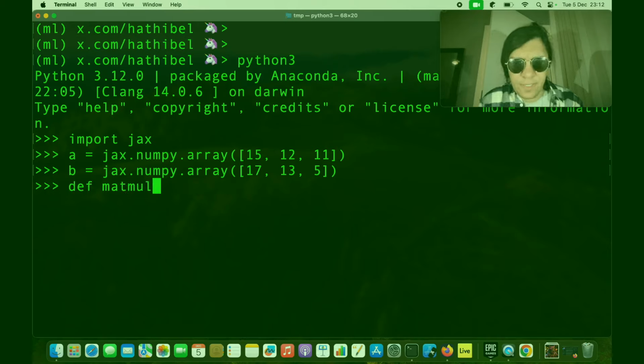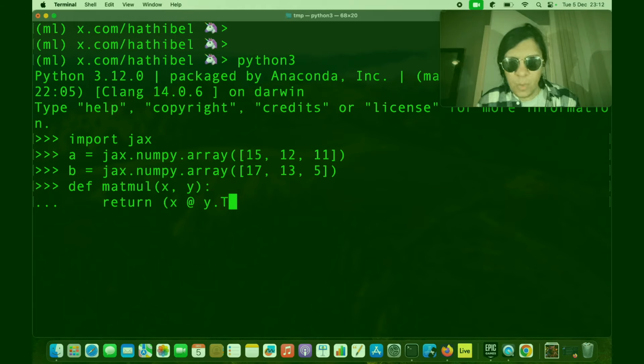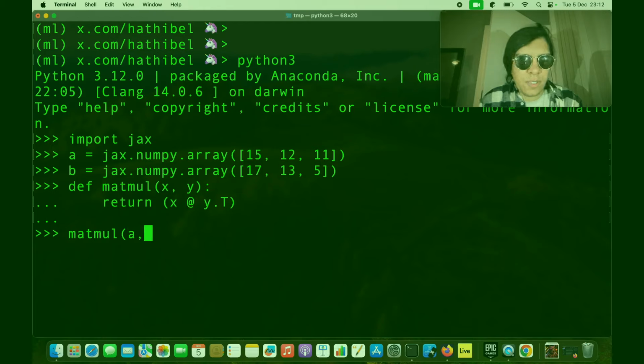So let's create a function called matmul, which takes two inputs and returns the product of those inputs. We of course need to transpose the second argument because that's how matrix multiplication works. The result is going to be a single value, as you might have guessed. Okay, so this is good.